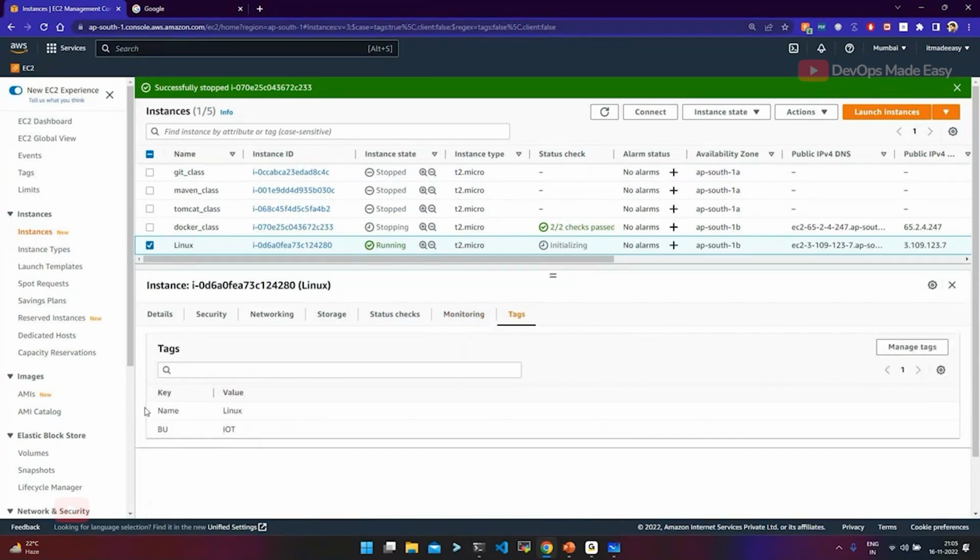Okay, so using these tags, I can easily filter out certain VMs. This is again metadata. Clear? Or any questions?